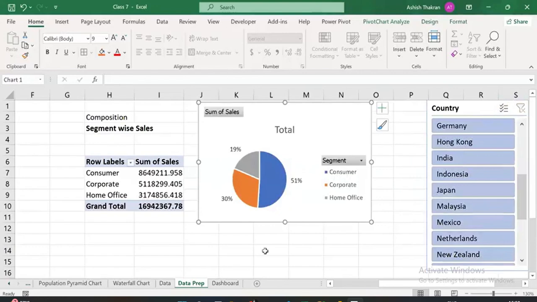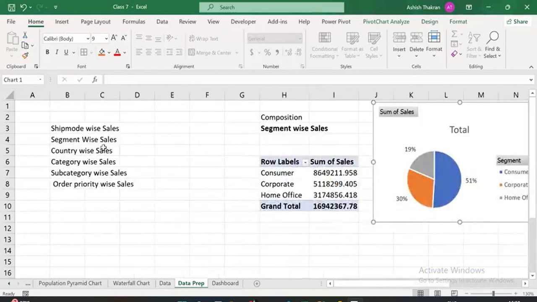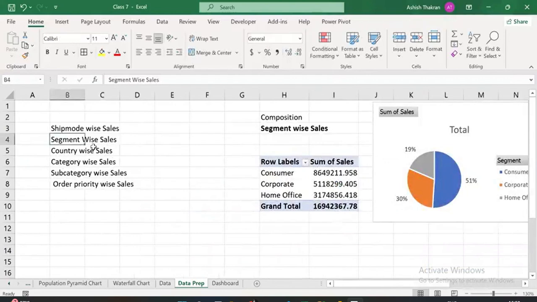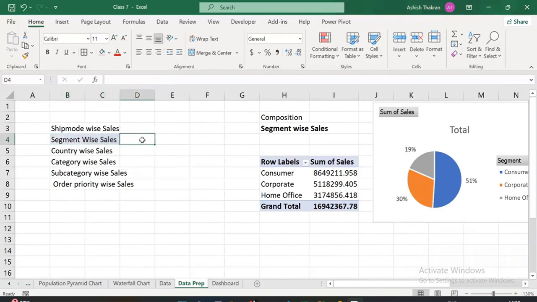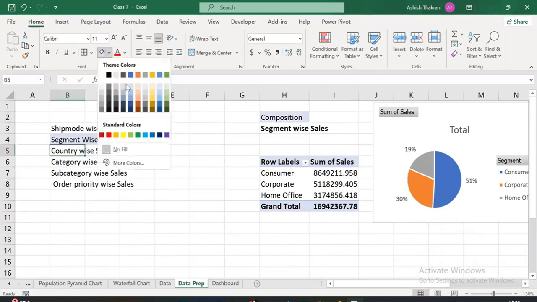So that means what I have done is, okay. Now see, would it make sense if I create a pie chart using segment, ship mode, category, subcategory, order priority? No, right? In fact, I can come out with some other analysis. Repeating this chart again and again won't make any sense because I have taken the composition using segment-wise sales. Let me just mark it. Okay, this is showing me composition. I have written it over here. Composition. Okay. Country is taken into slicers.